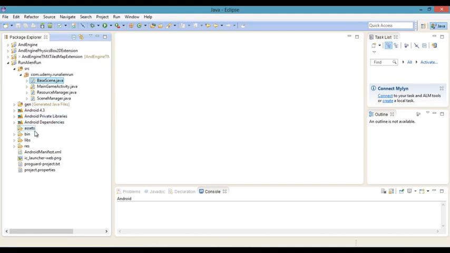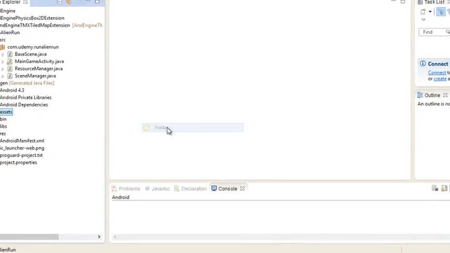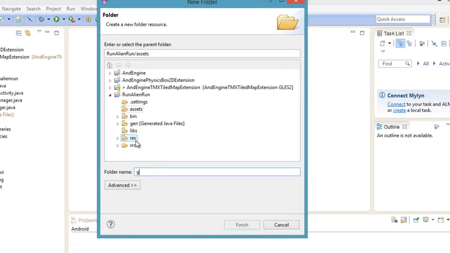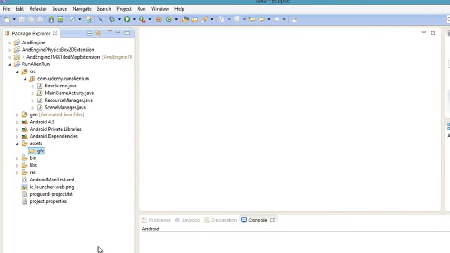So the first thing we want to do is right click on your assets manager and create a new folder. This folder is going to be called GFX, for graphics, and this is where we're going to be storing all of our graphics.